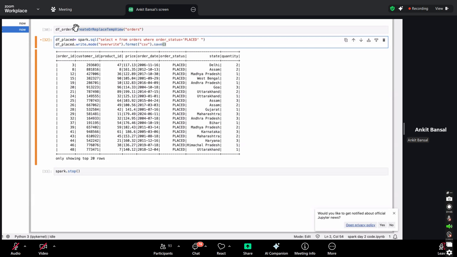path. So basically you have to give a folder here so that in this folder data should go, right? Because it creates multiple files. Why it creates multiple files, we will discuss. But basically, you are saying df_placed.write.mode overwrite format CSV and save this data in the orders folder, within the data folder, and let me run this.